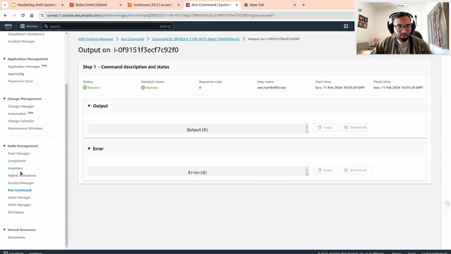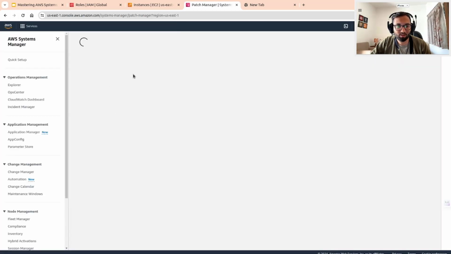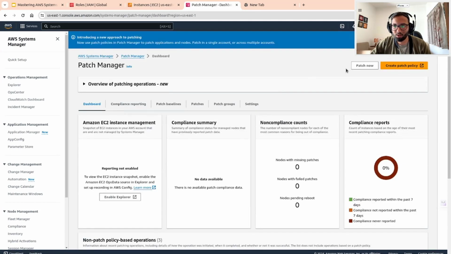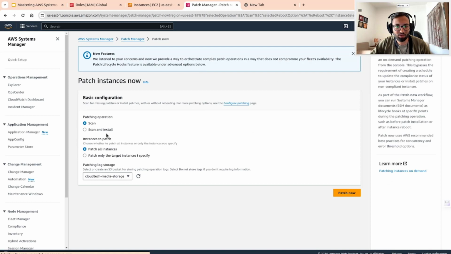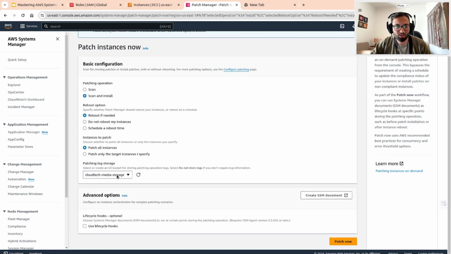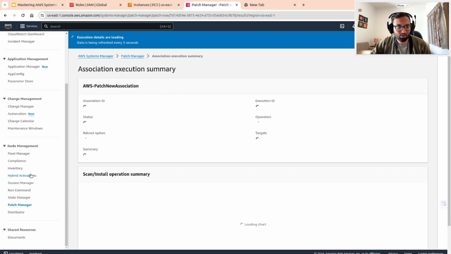Let's maybe just show you another, patch manager is also available. You can probably just have a quick glance at the patch manager itself just to see how you do a patch. Basically you do a scan and install, do a reboot if needed, patch all the resources and do not store logs. I can do a patch. Right? We'll start the patch. It will take time, so that's why I'm not including it in the demo.